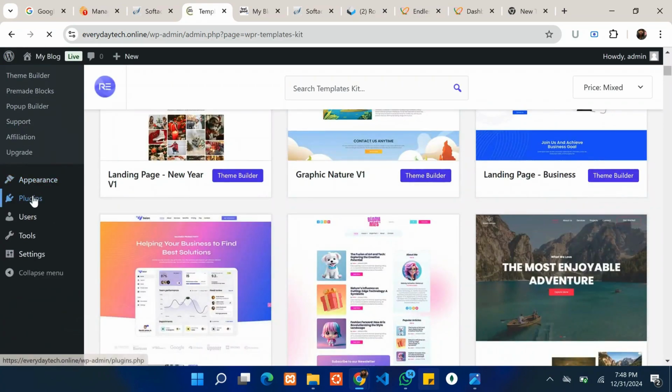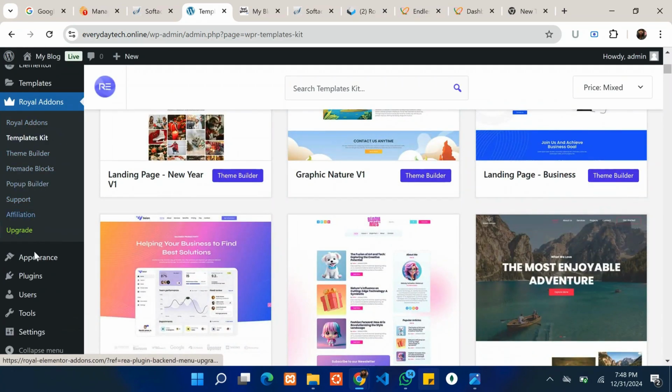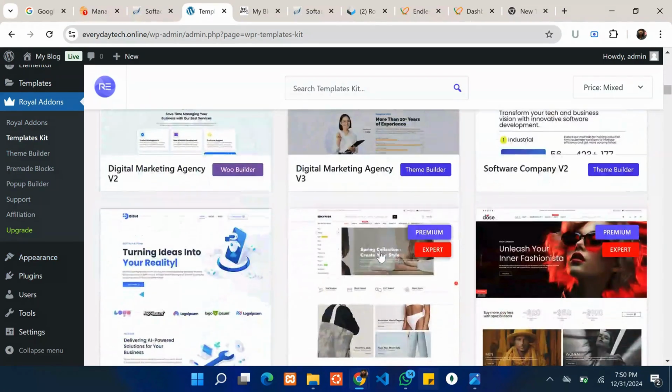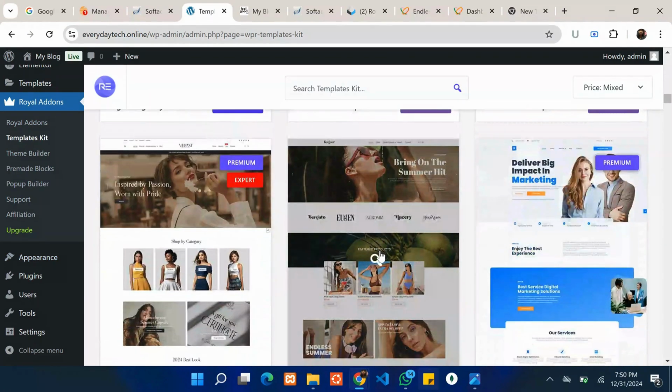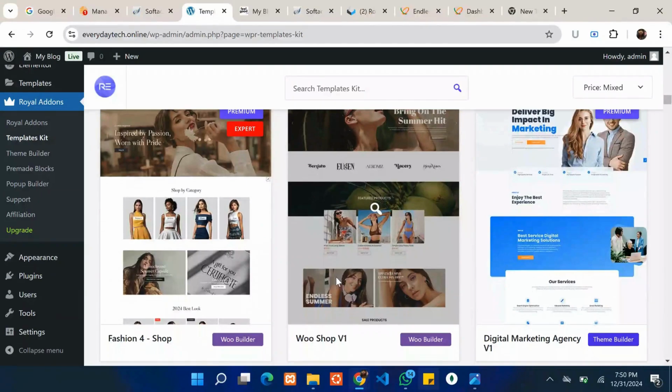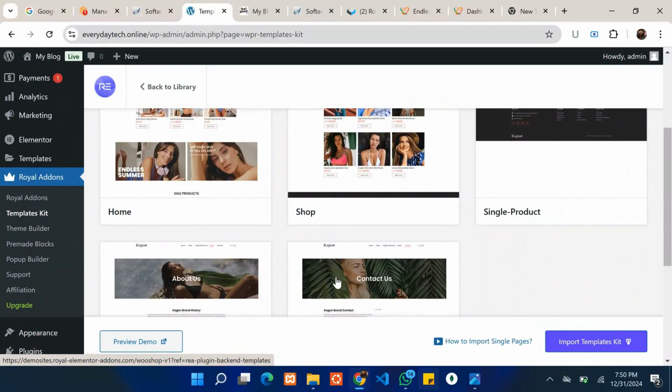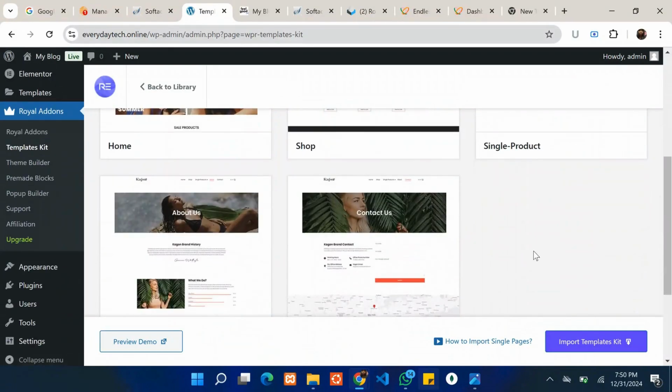All right, so once activation is done, we want to head on to Royal Elementor add-ons, and then we click on template kits. We're going to be using Royal add-on Elementor templates to design this website. So we're just going to select this template that we'll be using here. We're just going to click on import templates.